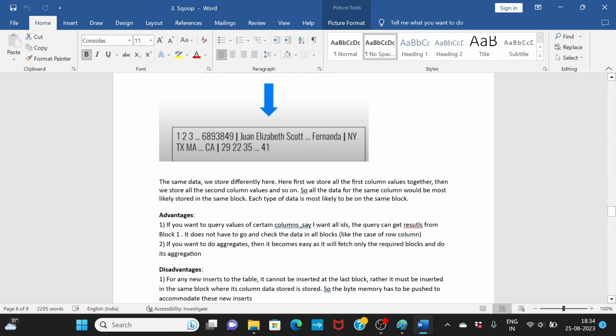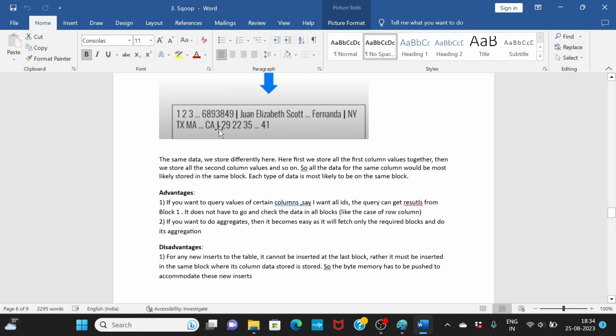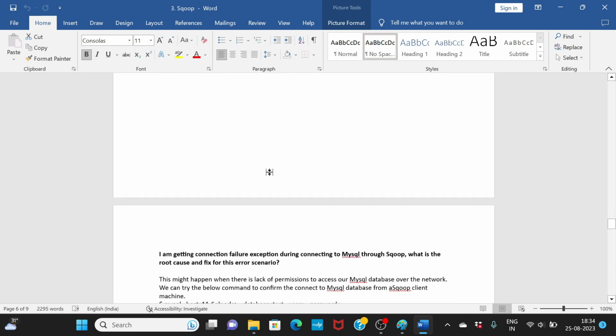What are the disadvantages? For any new inserts, the data cannot be inserted at the last block, rather it must be inserted in the same block where the column data is stored. So the bytes in memory have to be pushed. Let's say if I have to insert into the ID column, I cannot add it here at the end, I have to add it right here. So that memory allocation has to happen. That's where this is a disadvantage.